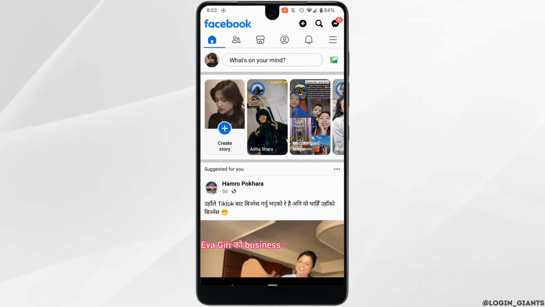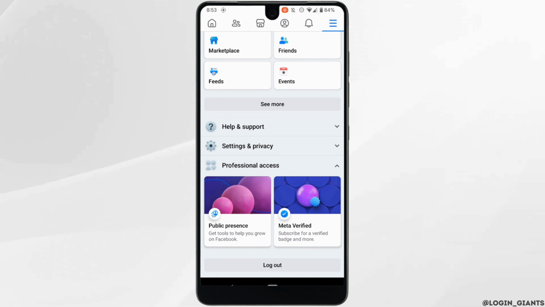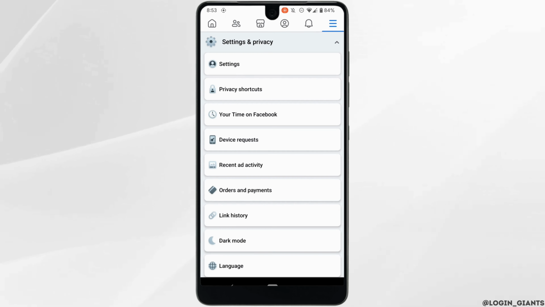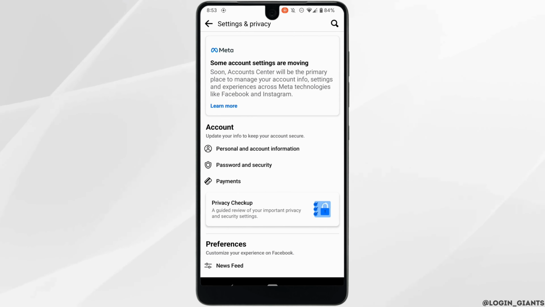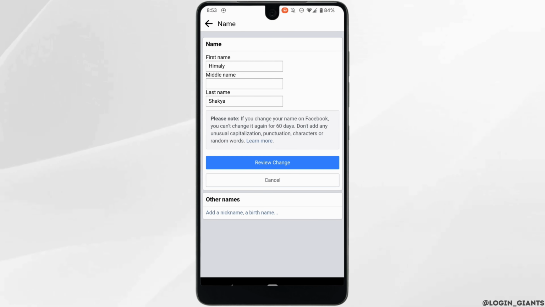Tap on the three horizontal lines at the top right. Scroll all the way down and head over to Settings and Privacy. Tap on Settings. Move into Personal and Account Information. Head over to Name. It will redirect you to the page where you'll be able to change your name on Facebook.